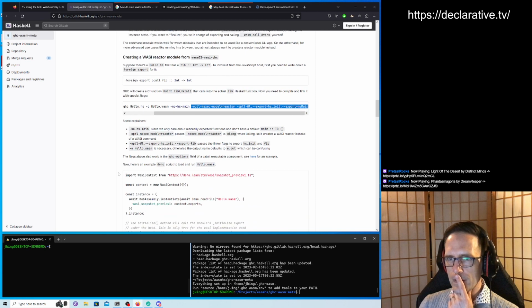Wow, okay. So some explainers, no HS main, since we only care about manually exported functions and don't have a default main IO. Okay. So if we have a main IO for our program, we don't need this option, but interesting. And this tells it to do the reactor thing. So it creates a WASI reactor instead of a WASI command.